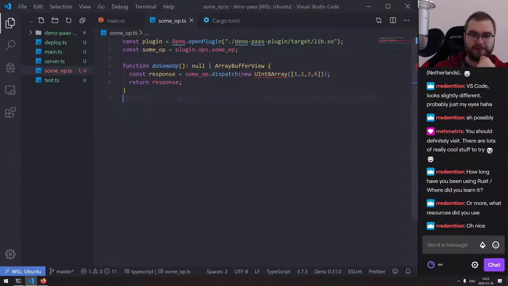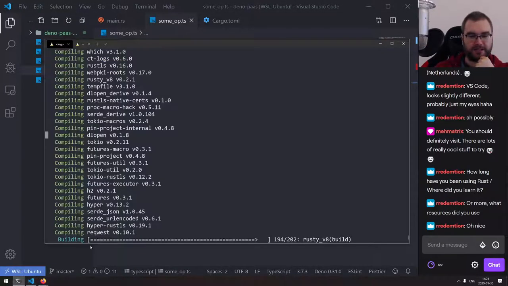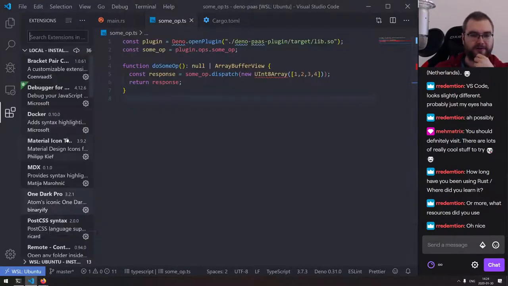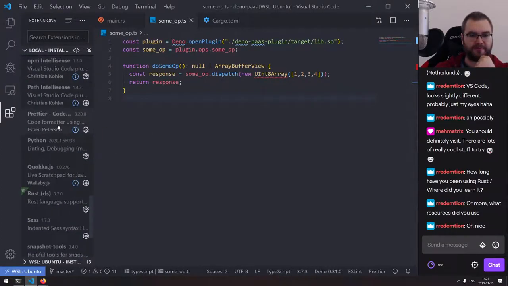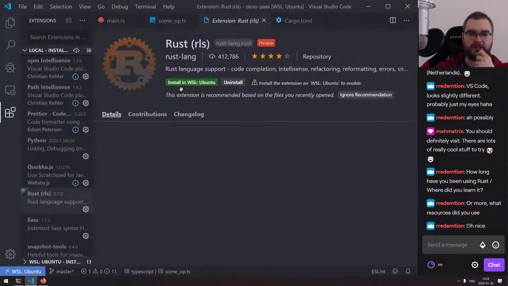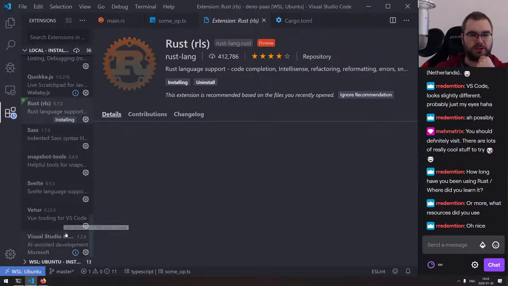Right, so what do we do for the 15 minutes while it actually builds? Probably a good idea to check if I have any Rust packages here. I think I had some, but I don't remember if I have them. Yeah, there we go. There's a Rust install in WSL Ubuntu. Yes, please. I want my Rust extensions.